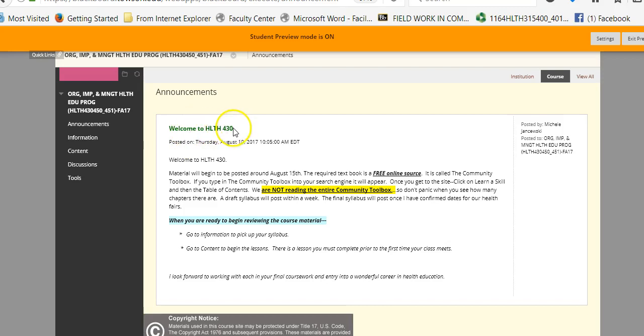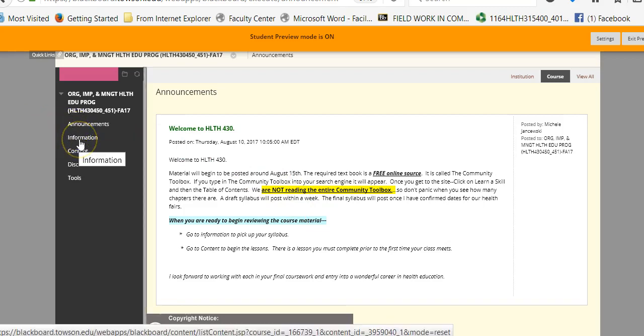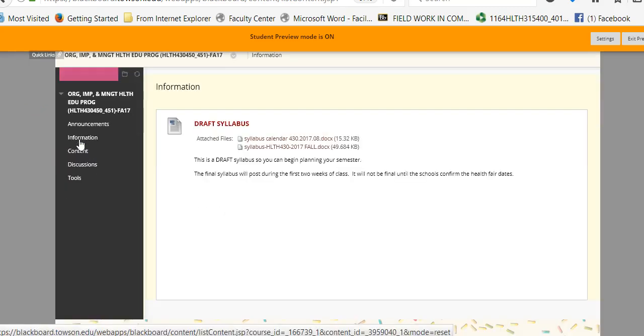The first thing you'll see is a welcome. It tells you to pick up your syllabus in the information section, and it tells you to go to content to begin the lessons. So let's go to information. If you go to the information section right now, this is a draft syllabus. It will probably change 2 or 3 times before class starts. And there's also a calendar there for you to look at.